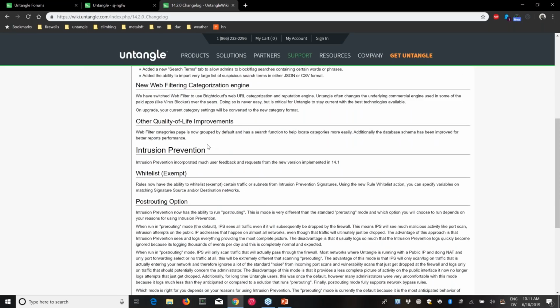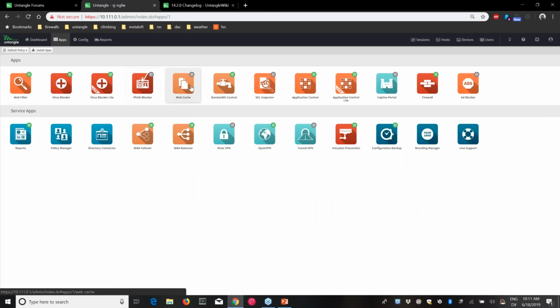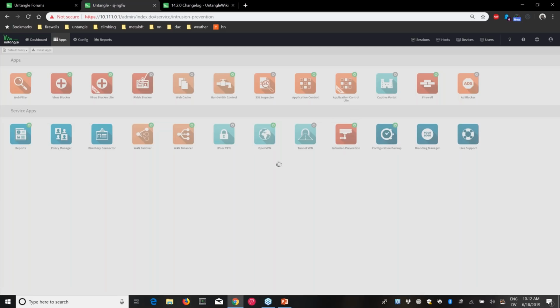All right, let me move on to intrusion prevention real quick. Intrusion prevention actually had a lot of fixes. It had a completely new implementation in the previous version, 14.1. So we took a lot of that feedback and incorporated it, and also fixed a lot of bugs. The major new features are a couple of new features. One is the ability to whitelist certain servers or IPs. So let me show you how this works, just give you a quick demonstration of how I would go about doing this.